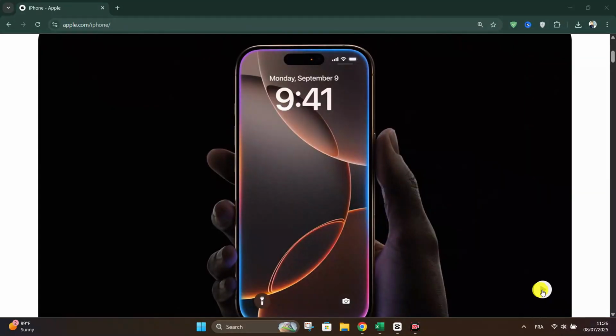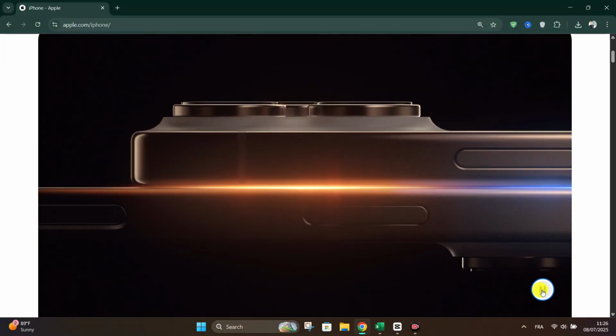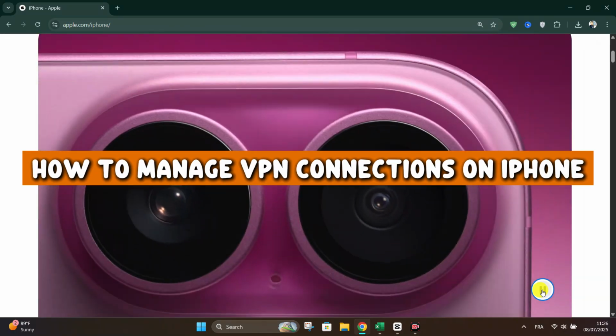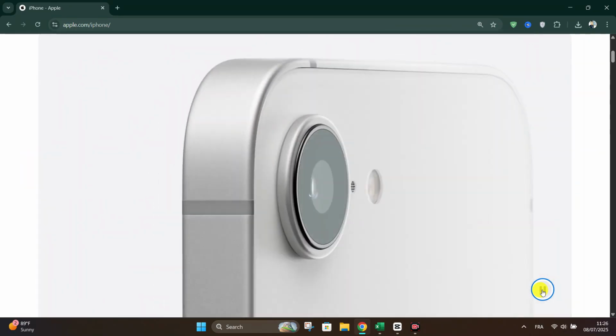Hey guys, welcome back. In this video, I'll show you how to easily set up a VPN on your iPhone. Don't worry, it's super simple and only takes a few minutes.